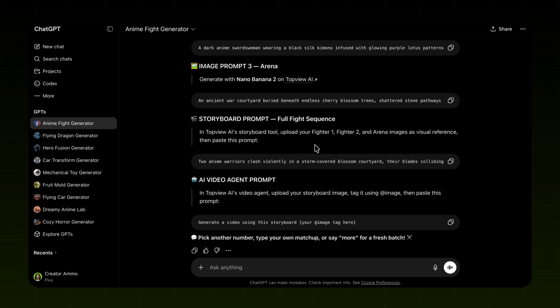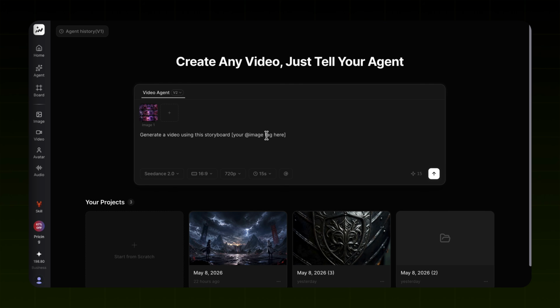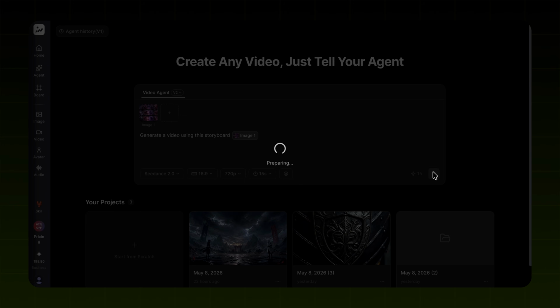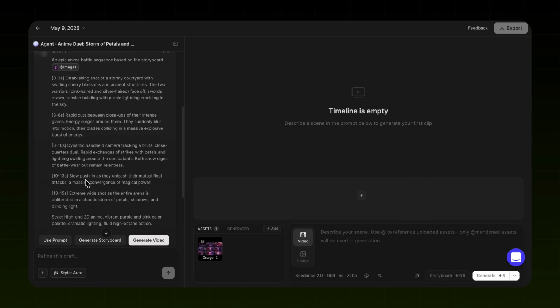Go back to the GPT for the last time and copy the video agent prompt. Paste it into the prompt box, then delete the Add Image placeholder. Type Add Image and select your storyboard from the options. For the video model, choose Seedance 2.0. Set the aspect ratio to 16:9. Select your quality. I'm going with 720p to save credits, and set the duration to 15 seconds. Then hit Generate. Once it loads, the video agent will give you a prompt optimized for Seedance 2.0.